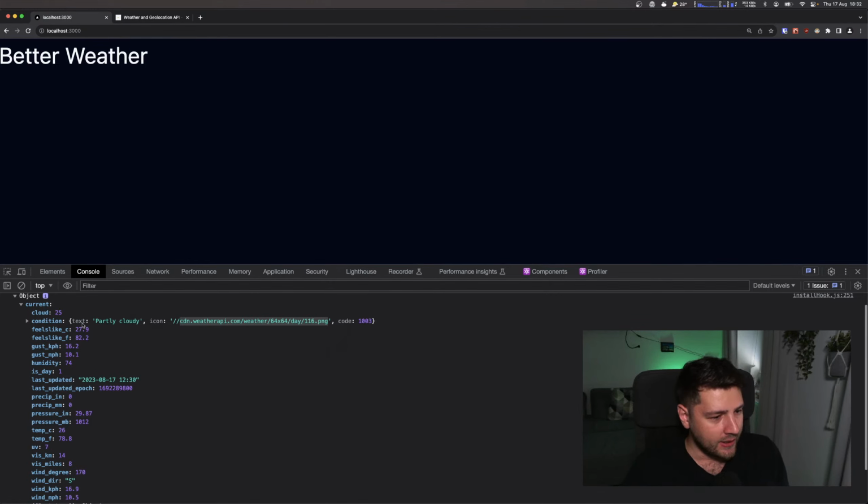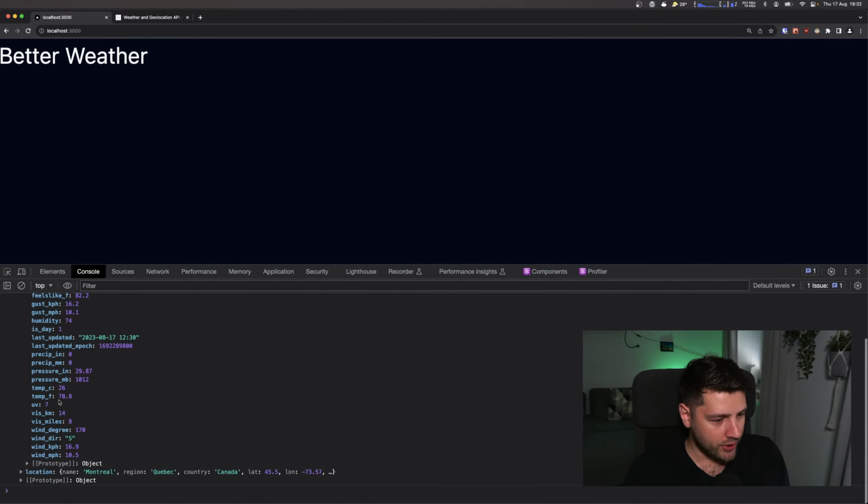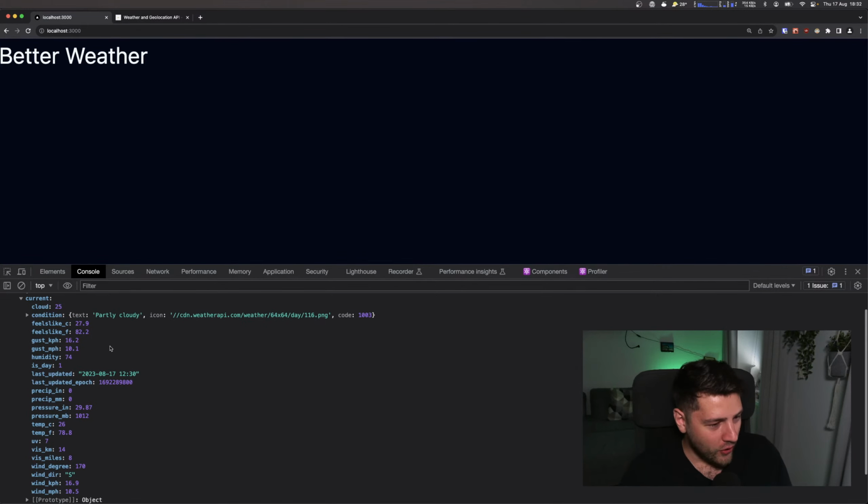I think that's it. So then feels like C, that's Celsius. So we're only going to do Celsius. I like this API. I mean, it's not perfect, obviously, but I like it and it's free, right? So what are we going to complain about? Cool.